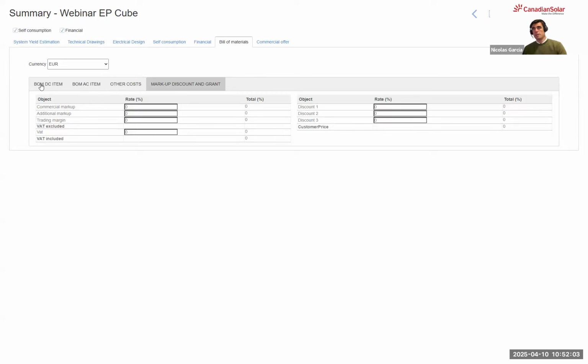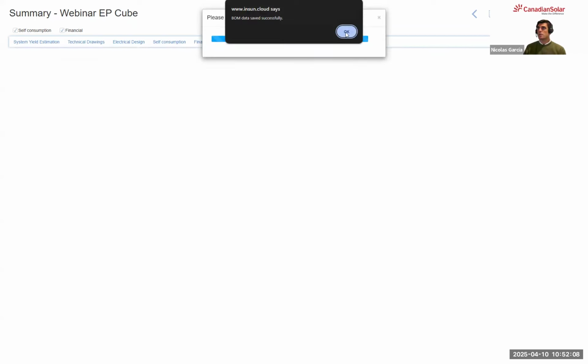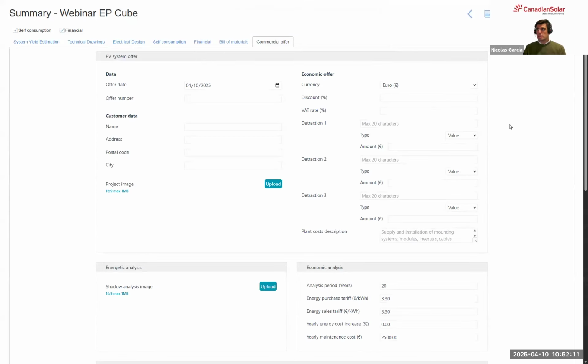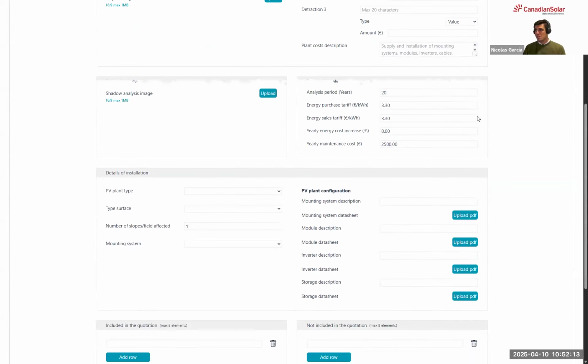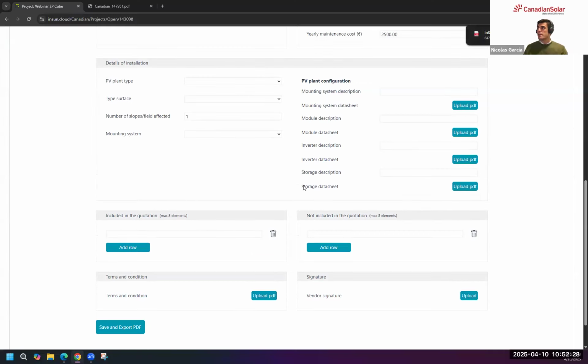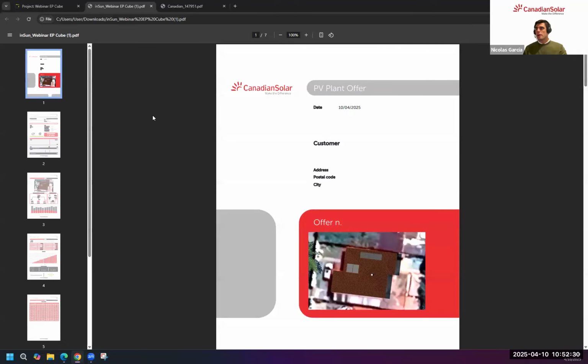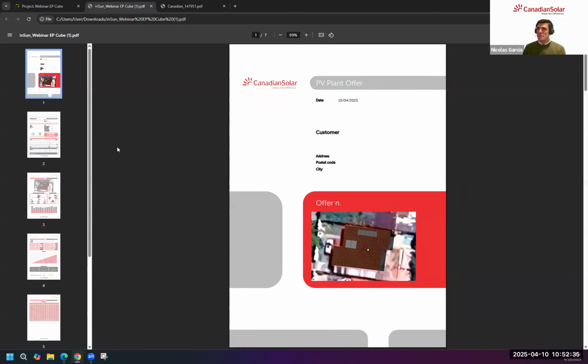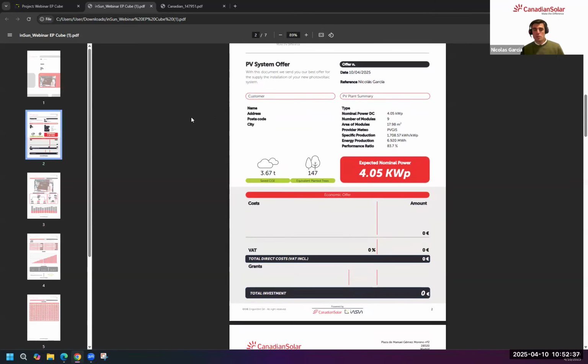But once we have built this bill of materials, we can create a commercial offer, which basically feeds all this data. I'm again not going to go into details of cost and so on, but to show you, we can save and export a PDF file, which is a little bit more graphic, which will create a recap on everything that we've just seen, as we see here on the one that it just created.